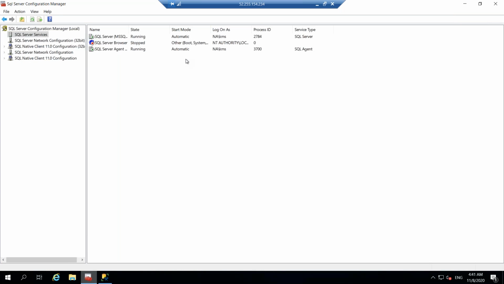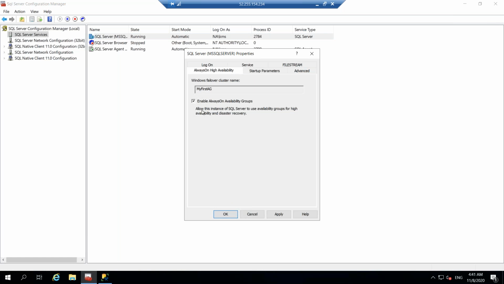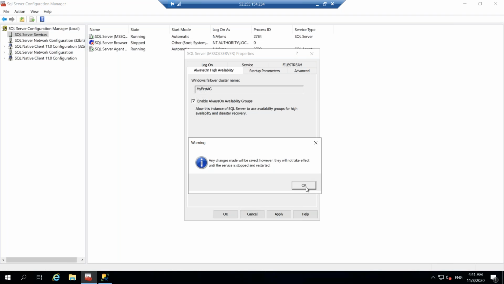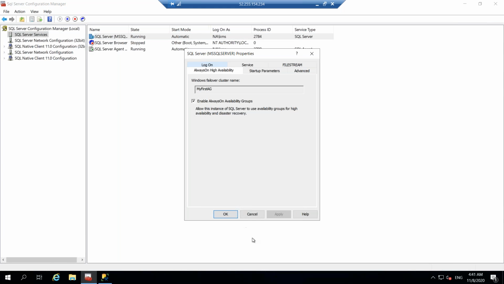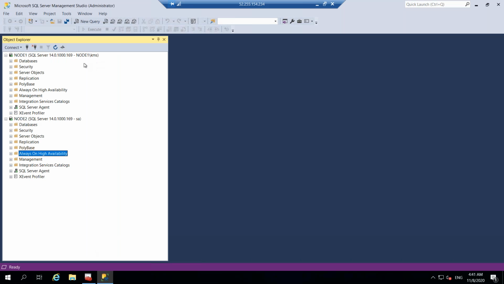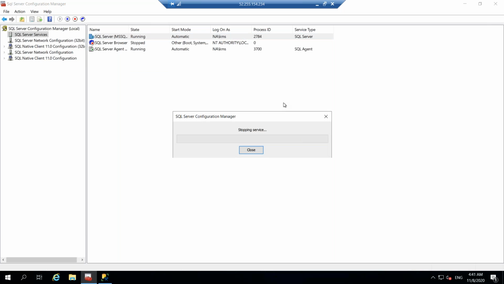See, I am enabling it without the restart. Let me go and enable it. Don't perform the restart. Okay, let me enable it. I am not performing the restart. Now I enabled Always On in Node 1 as well, but I have not yet restarted the SQL services. Will you be able to configure it? No. Until you perform the restart, it won't reflect. So restart the SQL services.